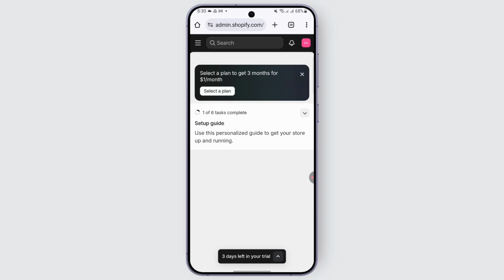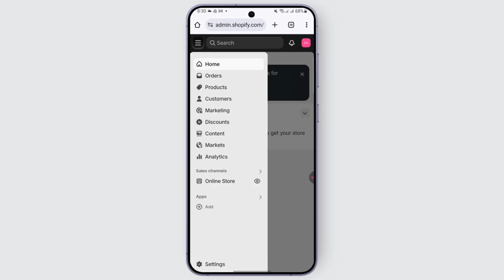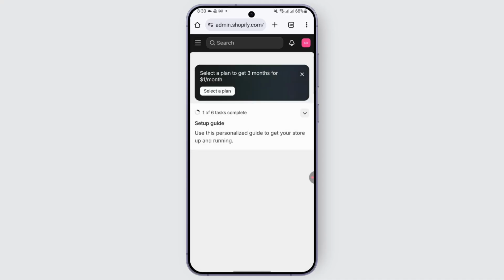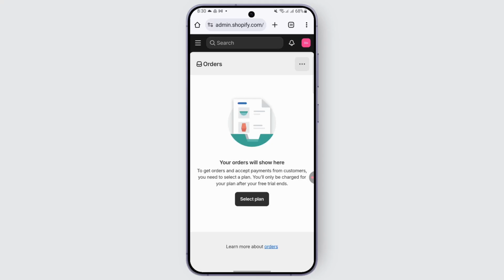For that, locate the menu, usually in the top left corner. Tap on it to open up the menu within your screen and look out for the section called Orders. Tap on Orders and locate the orders here. Look for the order that you would like to fulfill.